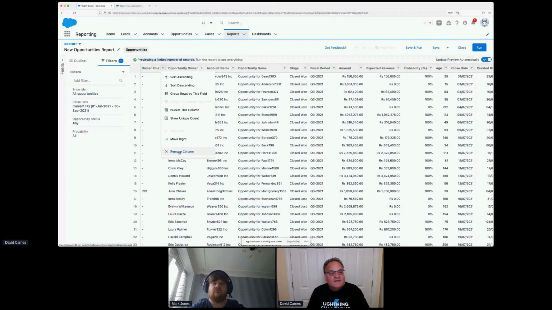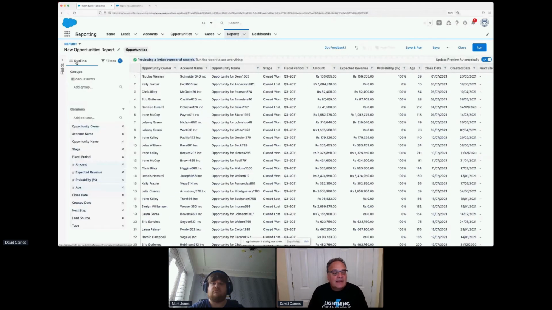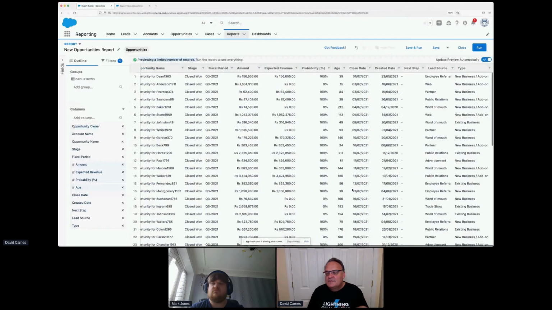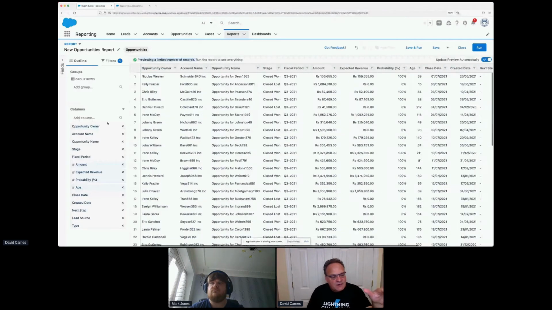I also have the outline over here on the left, and I have each of the same columns listed. So left to right essentially is top down. So opportunity owner is the first one here, and type is way off the page to the right here. But I can also adjust these from here. So this is a real nice add that we were given in Lightning, that if I want to get rid of fiscal period, I can just remove it directly from here.